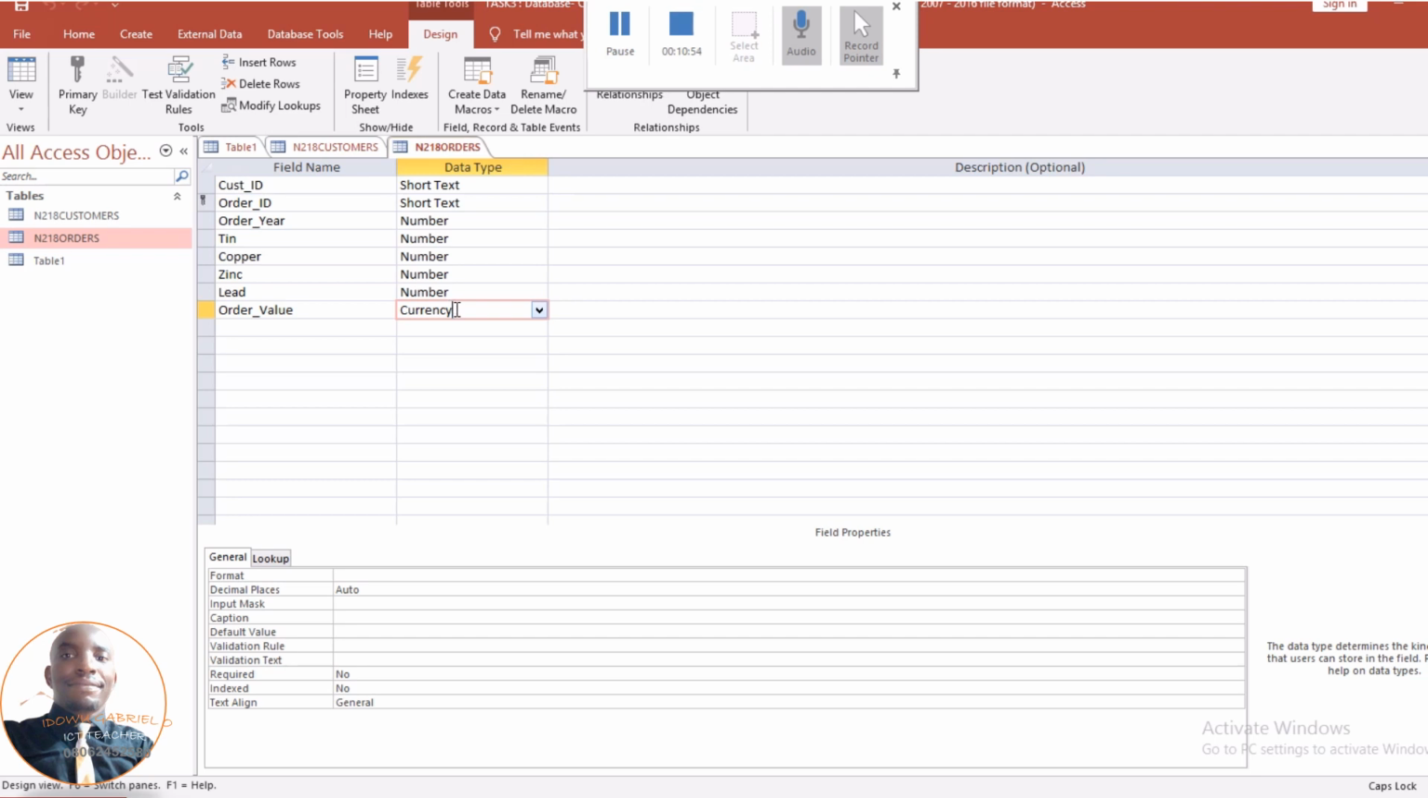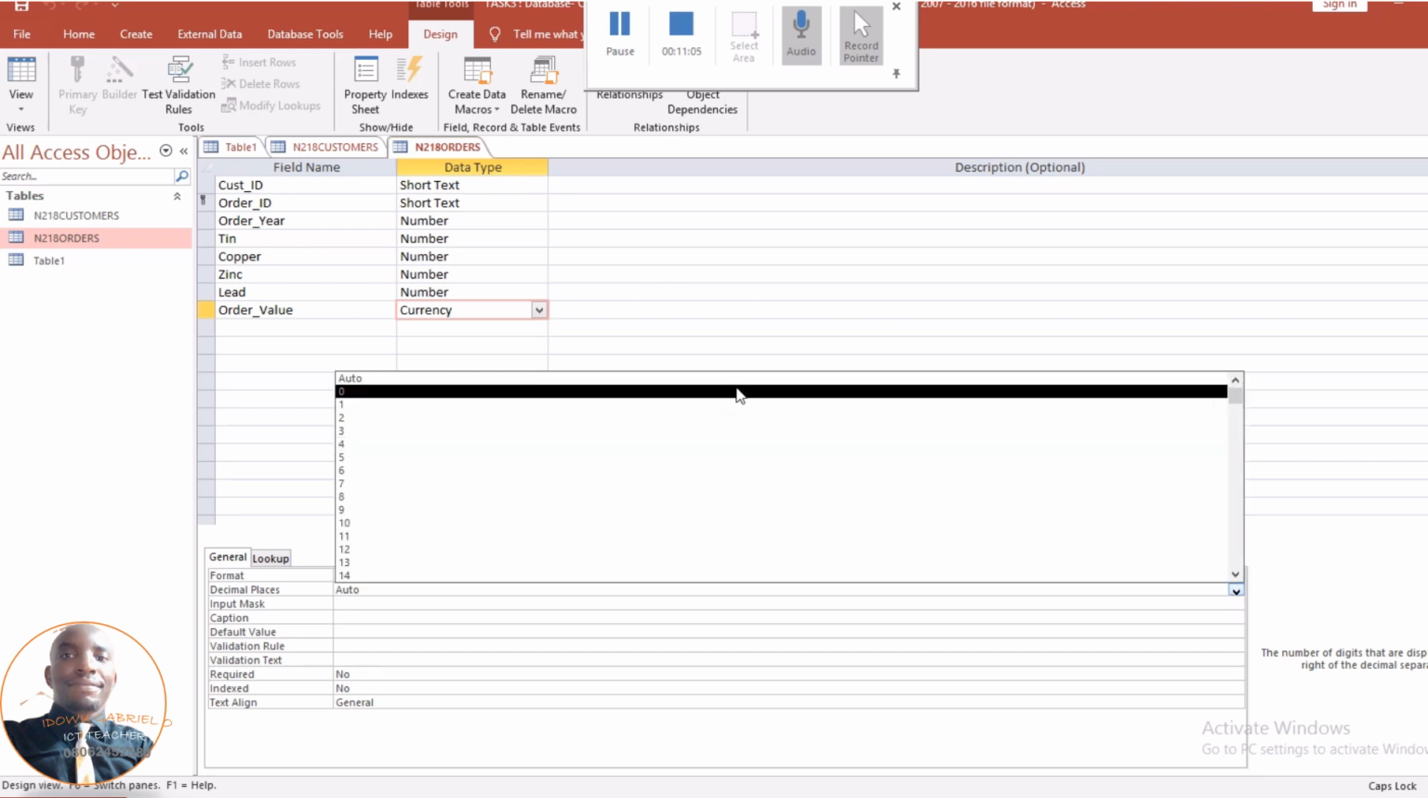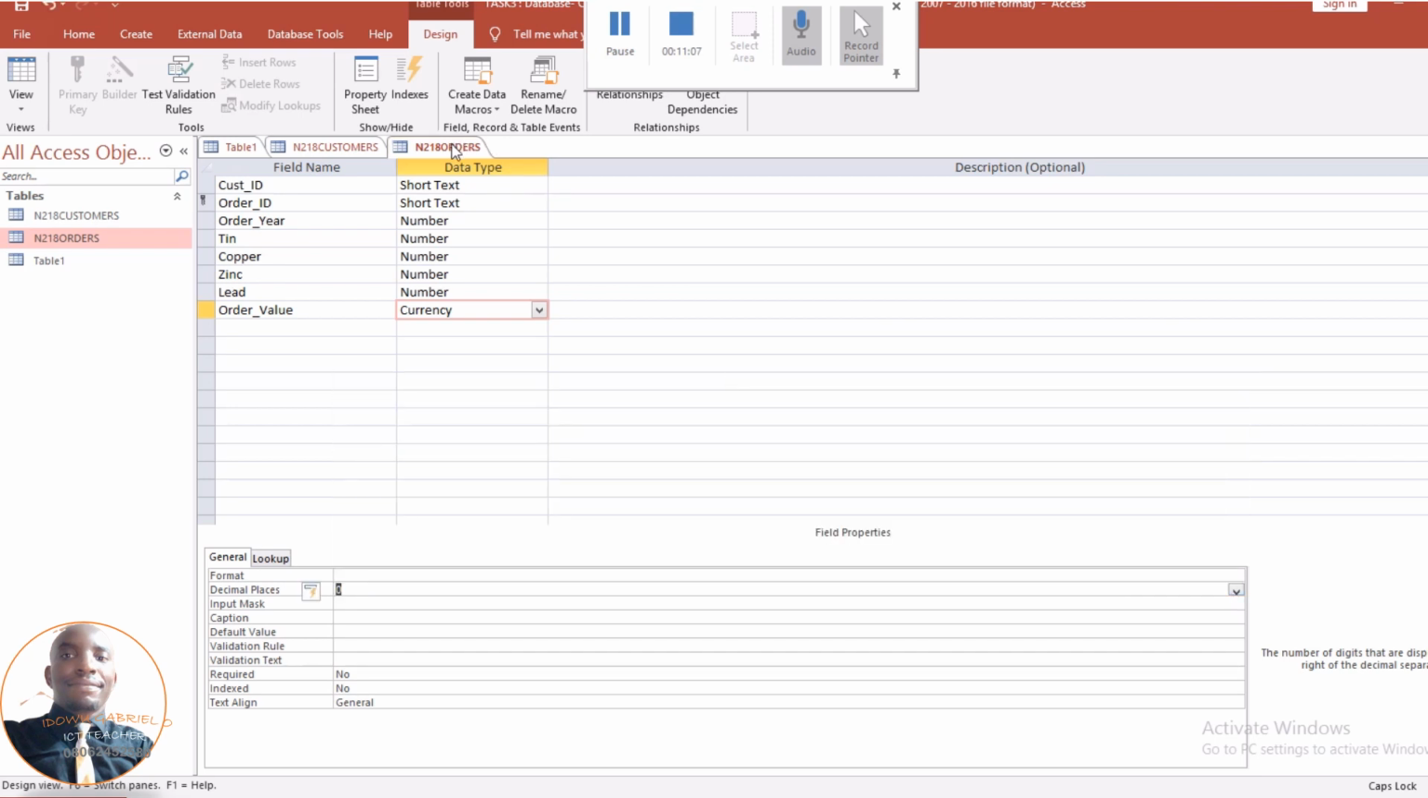So I will come here and I go to decimal places instead of leaving it on auto. Auto will make it to 2 decimal places automatically, but they have asked us to make it to 0 decimal places. So I come here, I set it, then I save it. So I'm done with that.